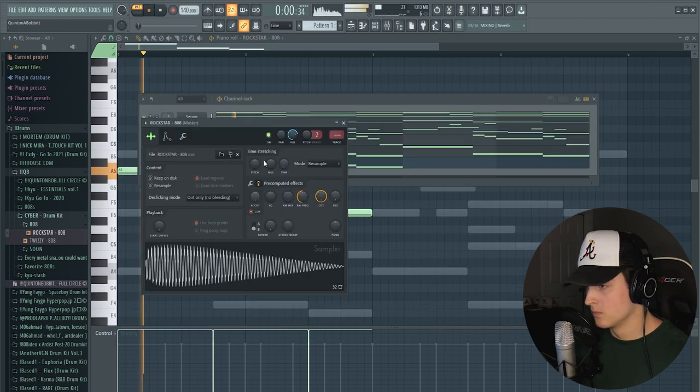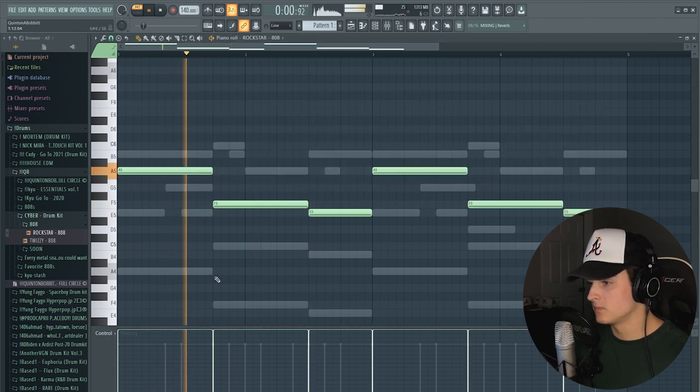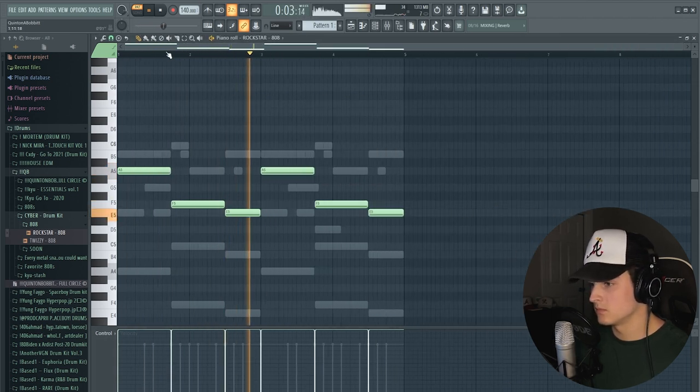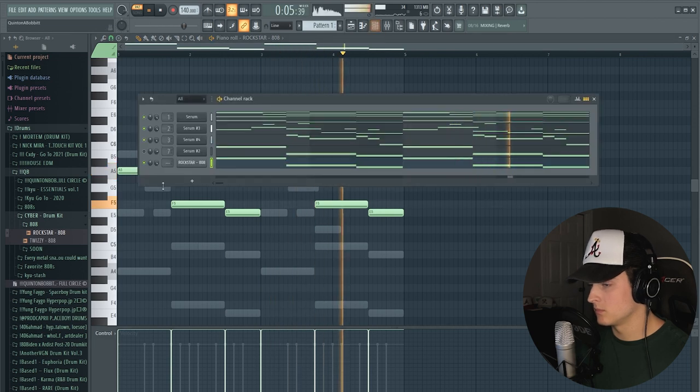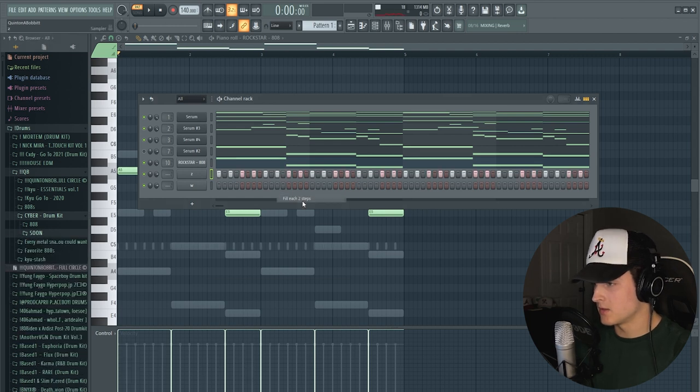Like this. Probably going pretty simple with the 808. I have this hi-hat and snare I'm working on, so we're just going to fill each one in.